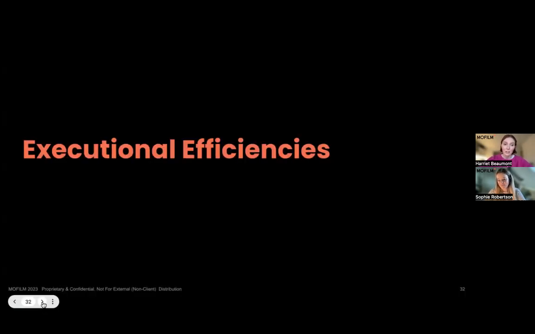Okay. So to cover off our final section, we wanted to discuss executional efficiencies and how you can use ChatGPT, especially in post-production and delivery. A few of these we are yet to test ourselves, but we can certainly see how they could relieve some of the pain points that we experience with this stuff on a day-to-day basis.